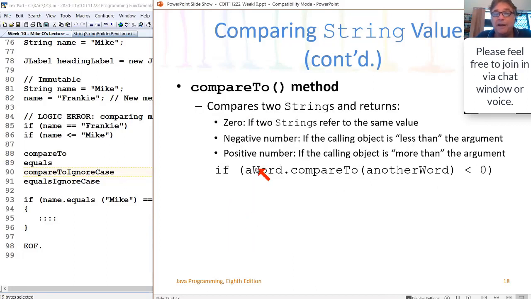The compareTo method compares two strings and returns zero if the strings are identical. It returns a negative number if the first string is less than the second string, and it returns a positive number if the first string is greater than the second string. Okay, so you can't necessarily guarantee what these numbers will be. You can't guarantee it's going to be negative one, for example. But you can guarantee it's going to be less than zero if the first string is less than the second string.